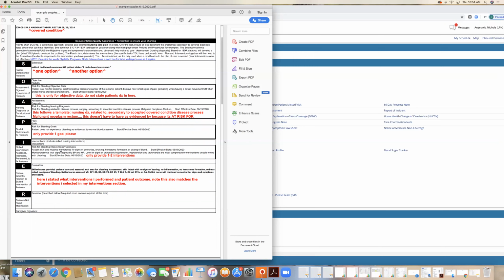Assess skin and mucous membranes for signs of petechiae, bruisings, hematoma formation, or oozing of blood. I'm also going to be monitoring patient's vital signs, especially BP and HR. Look for signs of orthostatic hypotension. Hypotension and tachycardia are initial compensatory mechanisms usually noted with bleeding.